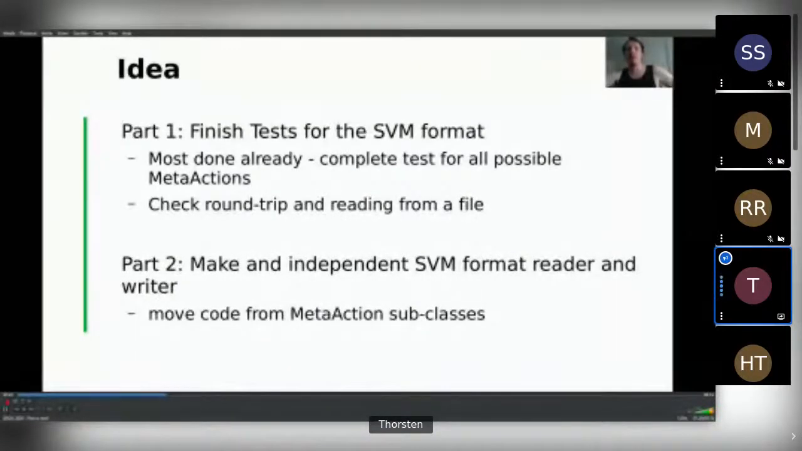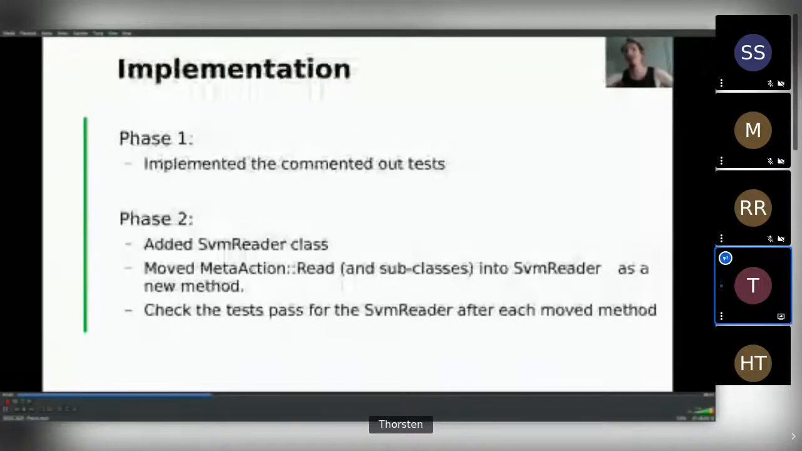The second part is to make the SVM format reader and writer, which are independent from the metafile itself. So the idea here is to create some readers and writers and then move all the meta action subclasses inside this reader and writer and remove them inside the meta actions itself. So how did he proceed with this?